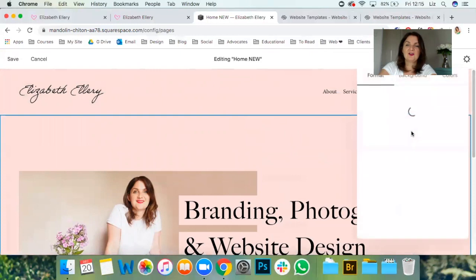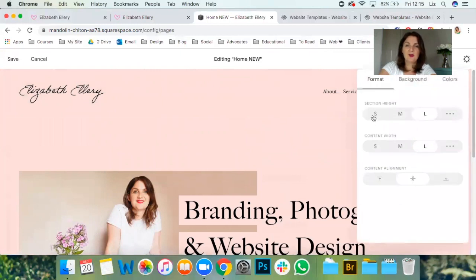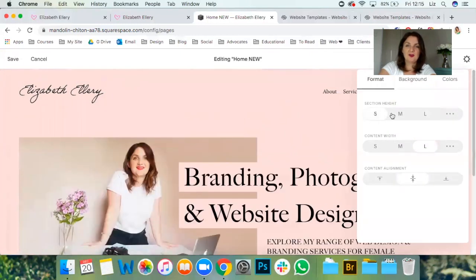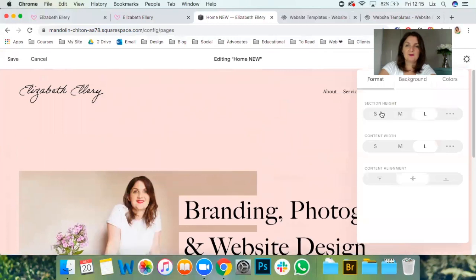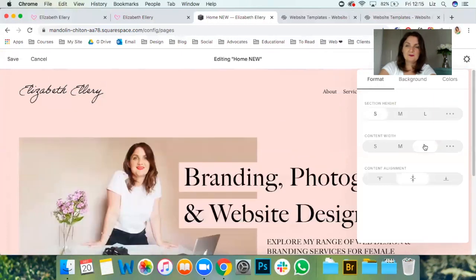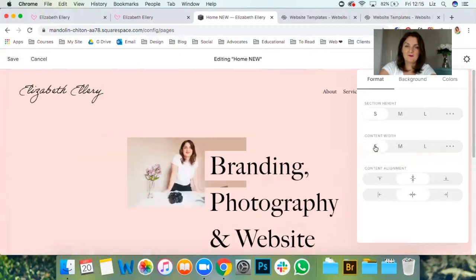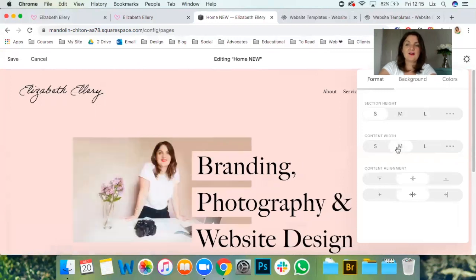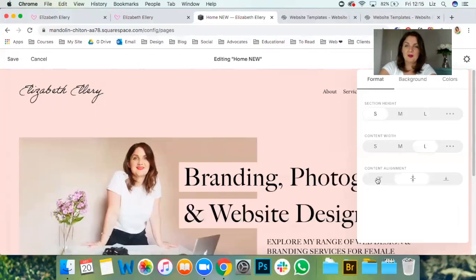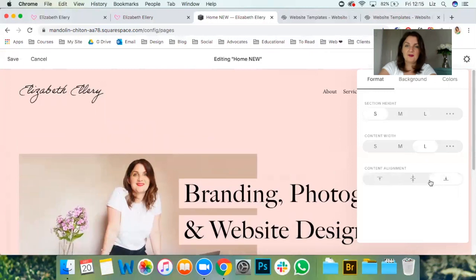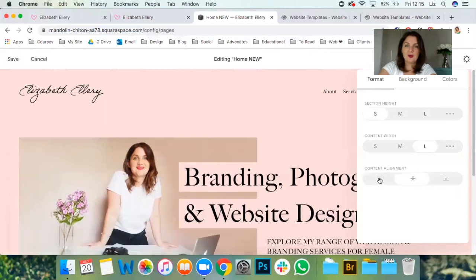So then I can actually show you how this works a bit more. If I do the section height to small, you'll see it moves up, medium, large. So I'm going to do it to small. And then content width, you can make it fit your page, whereas this is something you would have to do in the design style section. And then also you can play around with where this feature sits on the page. I'm going to do it centralized. I'm going to do the content width large, and the section height small.